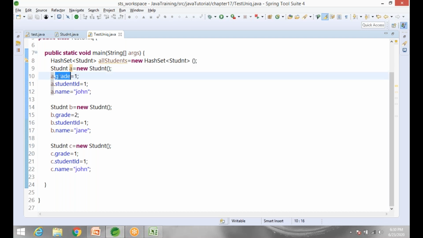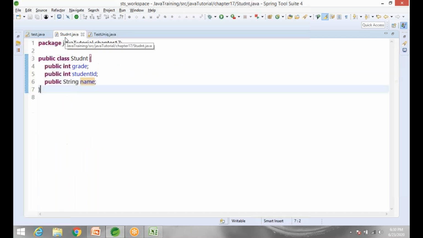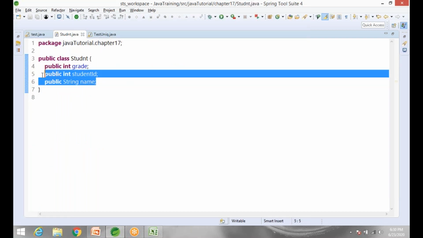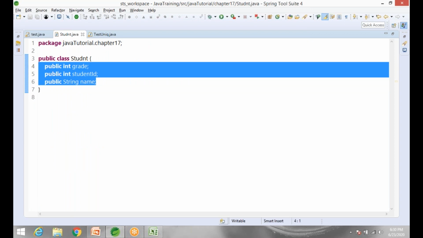These are instance variables. What is grade, student ID, and name? These are instance variables. Instance variable means every object you create will have its own copy of grade, student ID, and name. That's what an instance variable is. Class variable means it is shared among all the objects. Guys, please revise everything in the past.